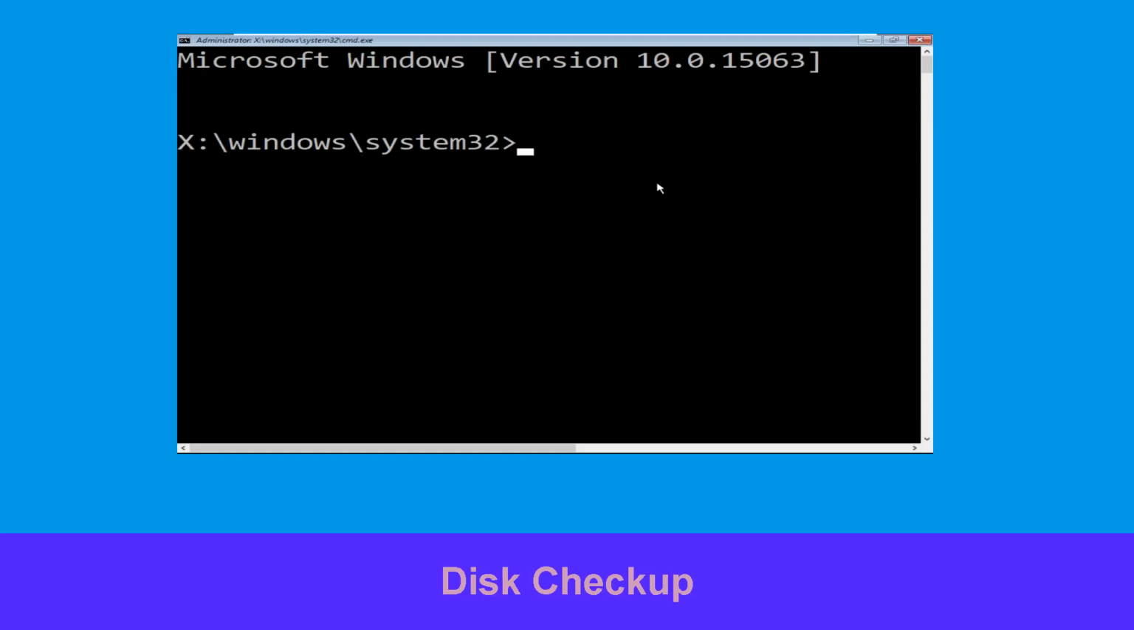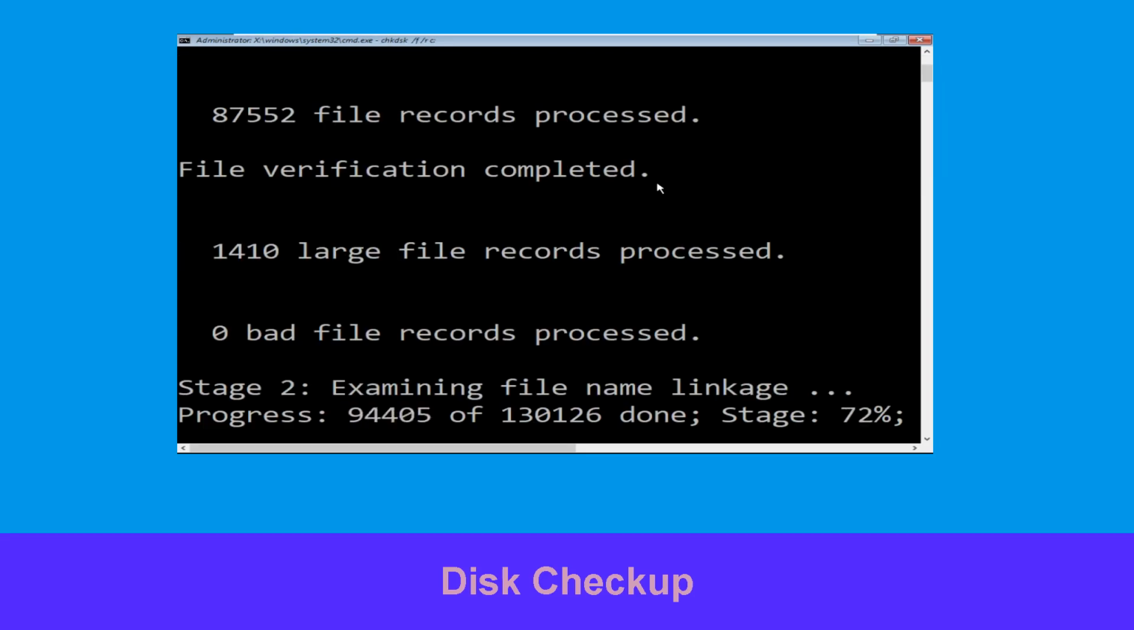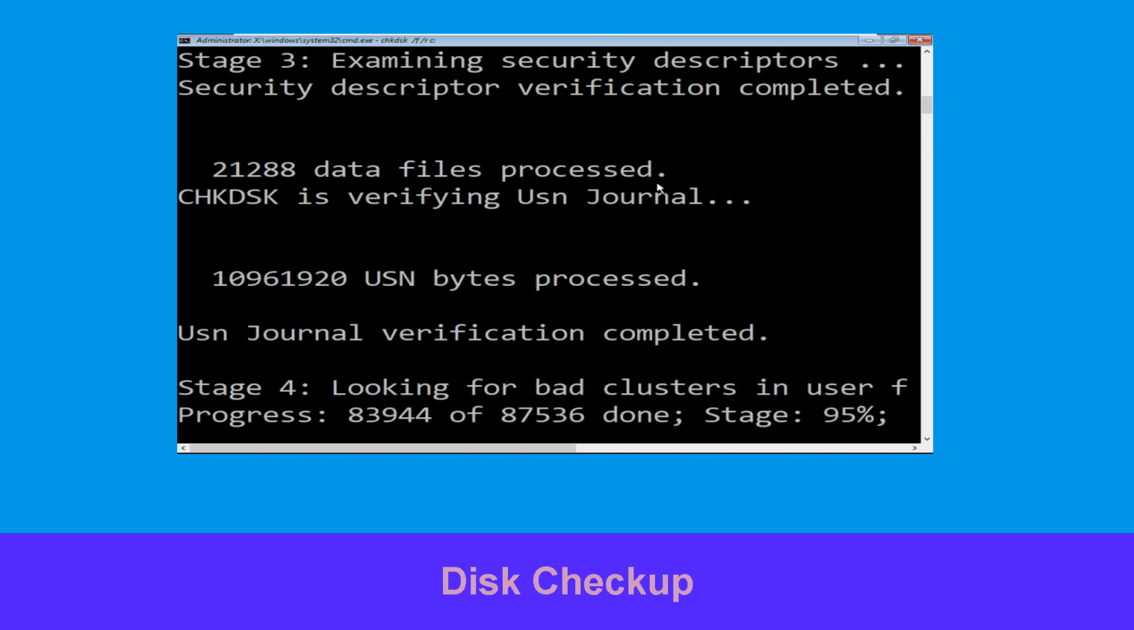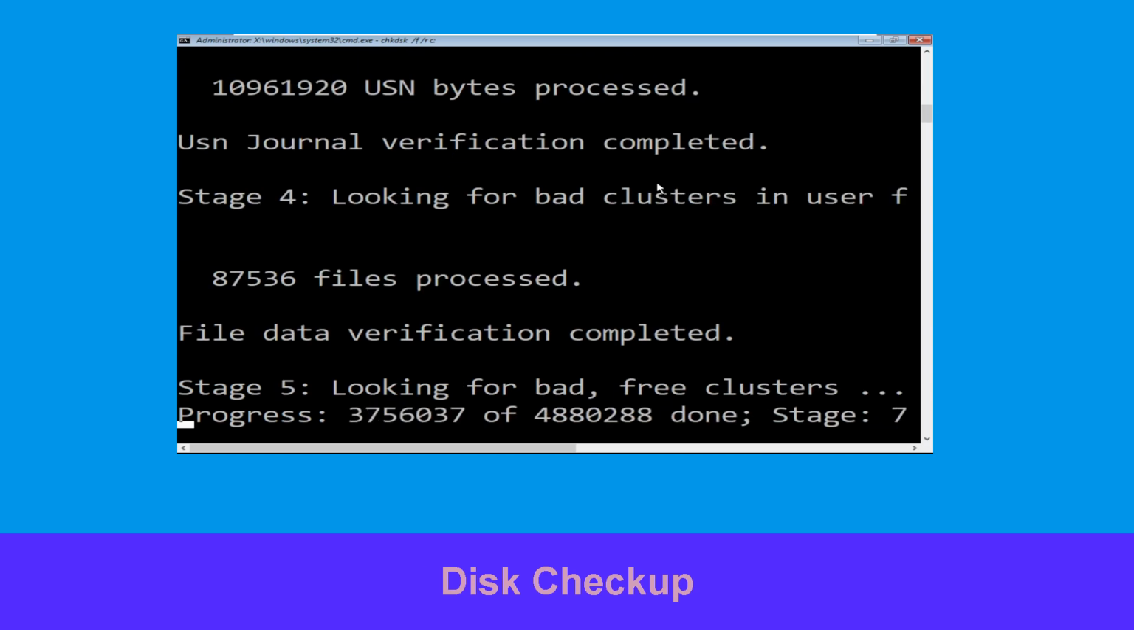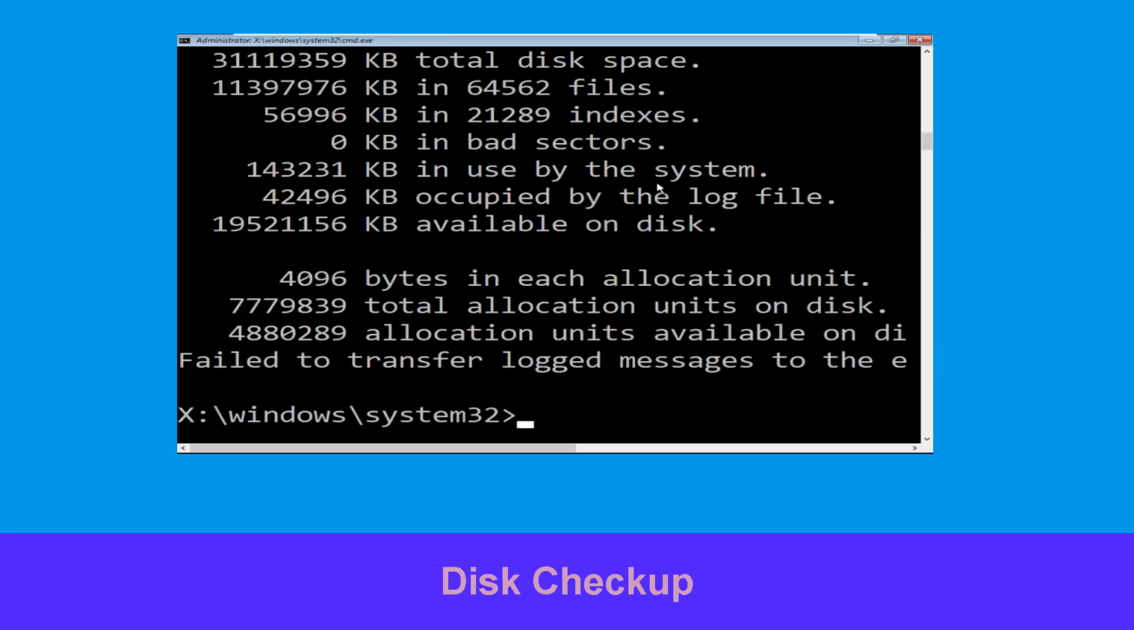It will open the command prompt window. Now type chkdsk /f /r c: and hit enter. Then we need to wait for some time to complete the process. Once done, move to the next step.